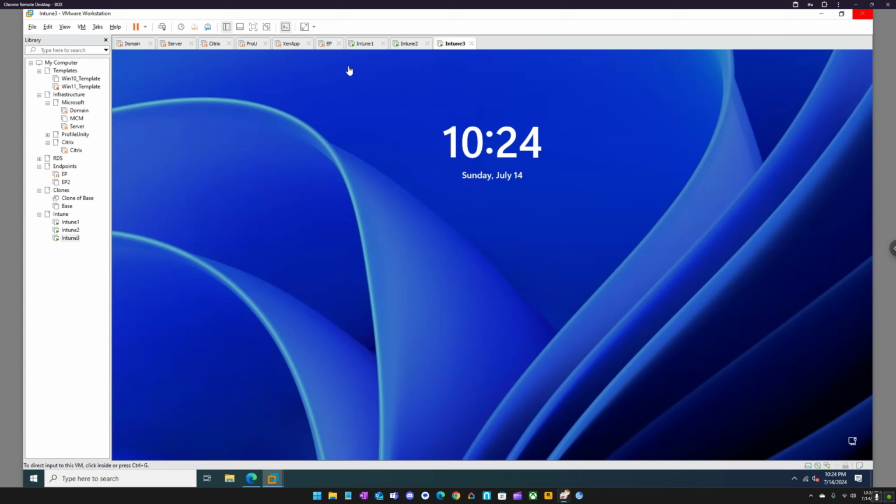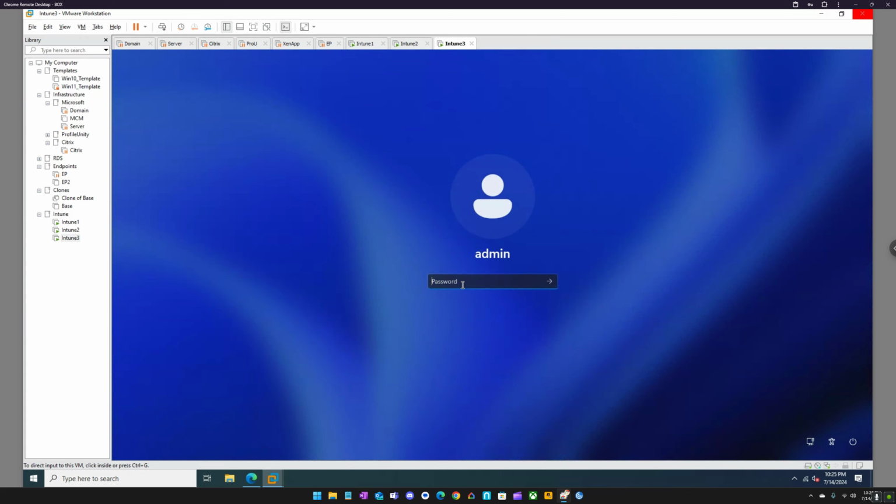So I got a Win 10 and a Win 11 template. With this new updated VMware Workstation Pro for personal use, free license, it has the TPM requirement, so I don't have to do anything crazy to get Win 11 working again. So I got some Win 10 and Win 11 machines. Let's log in. There we go. So we got a computer.